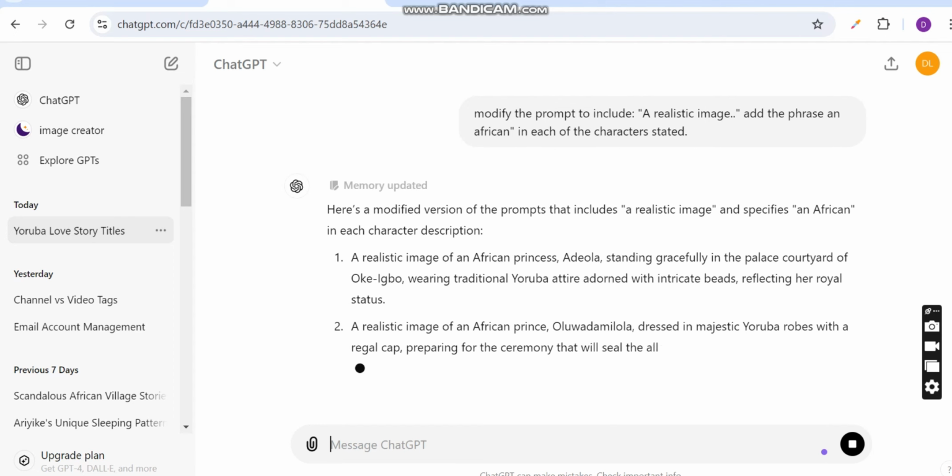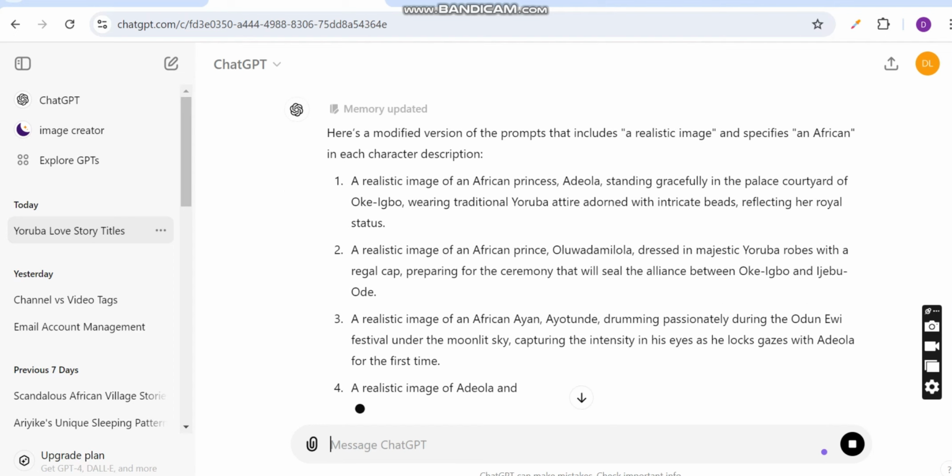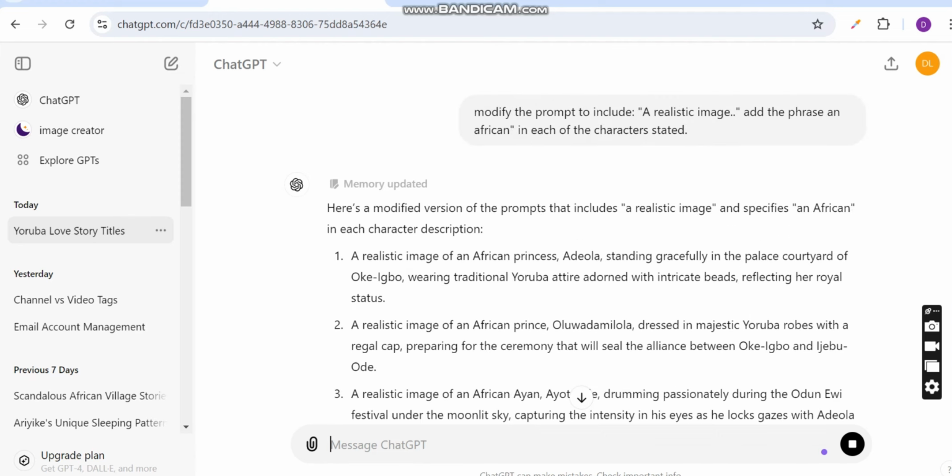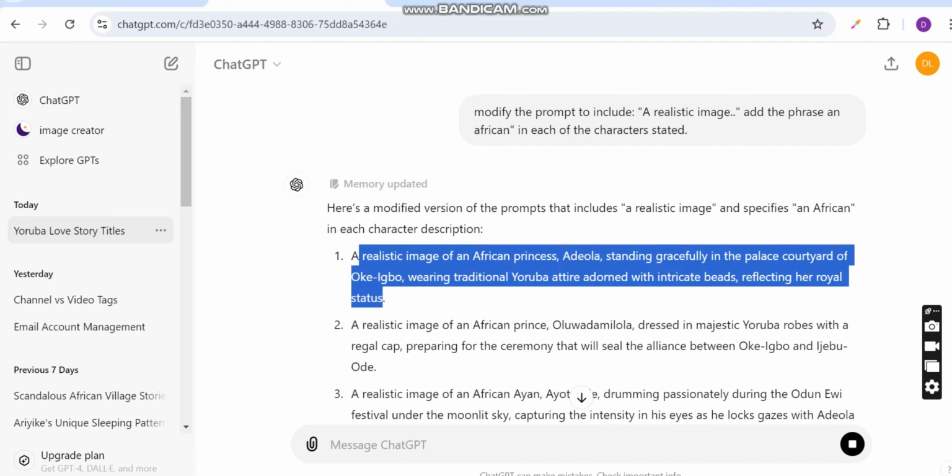Can you see that ChatGPT has modified our prompt? So the first prompt we have here is a realistic image of an African princess, Adiola, standing gracefully in the palace courtyard. You can actually decide to modify each of these prompts too as you generate your image. We'll get to that and I'll tell you how we go about it. So please watch this video to the end so you can get every bit of how I make my African Tales story video.